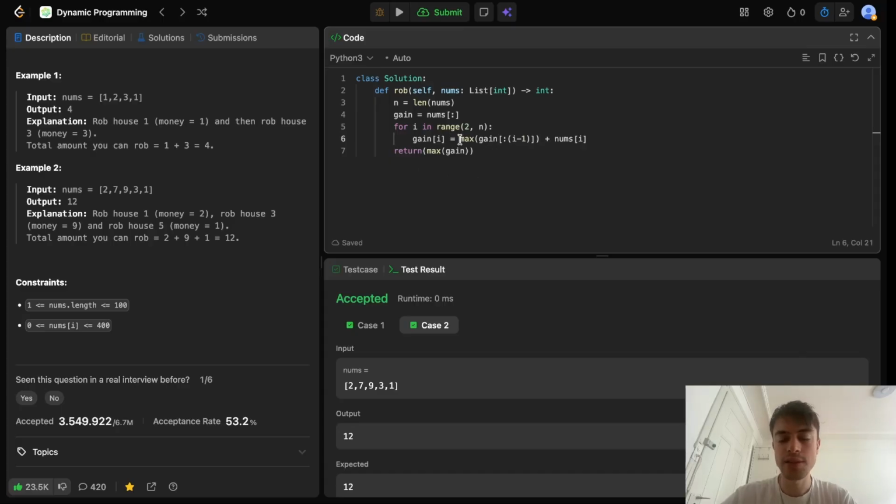And how do we calculate this? It's basically the maximum of the gains we can get until house i minus 2, and then we add what we get by robbing nums i. Why does it work? Because if we calculate the best gains provided that we end up in all the different houses, then somewhere there is the maximum gain we can get. So at that point we can just return max gain.